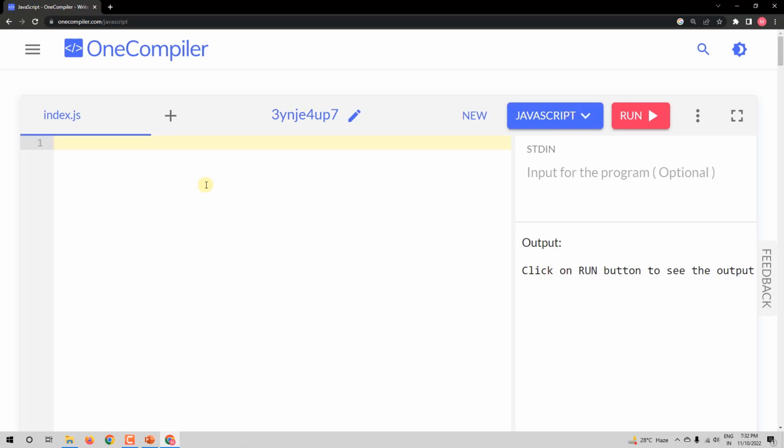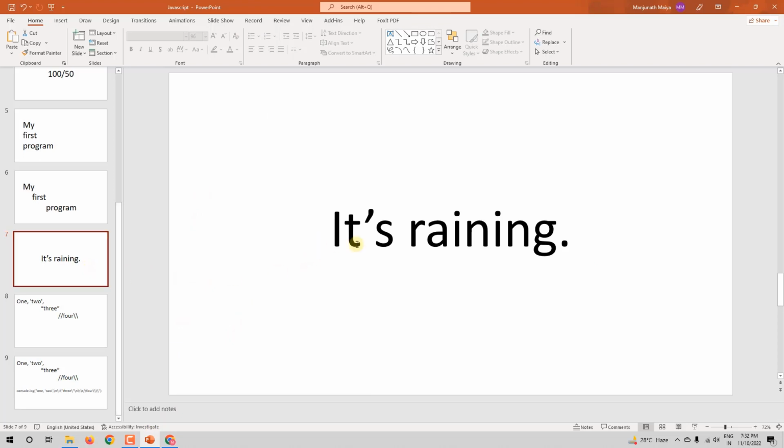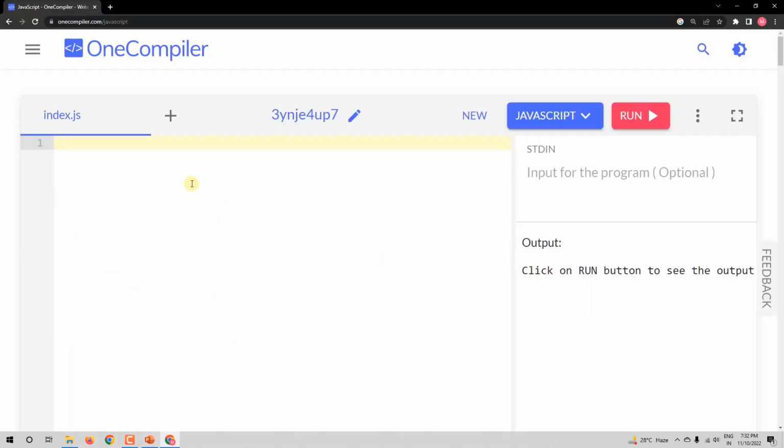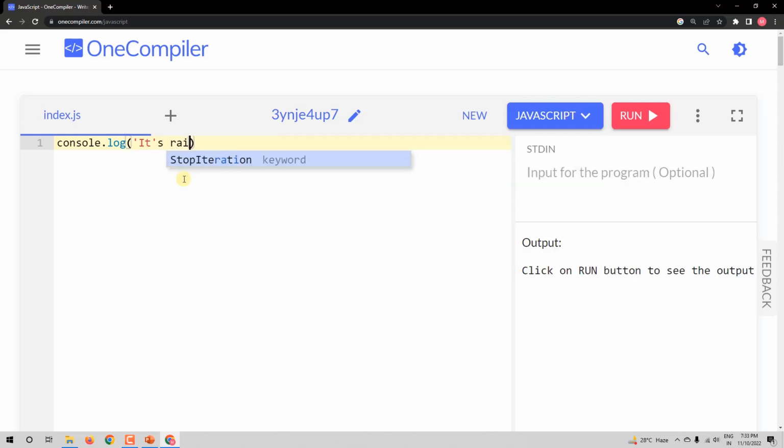Now I want to type "it's raining". So how do I do it? I'll go to this compiler and I'll say console.log and let me use single quotes. I'll say it is raining. So I've started with a single quote and ended with a single quote.